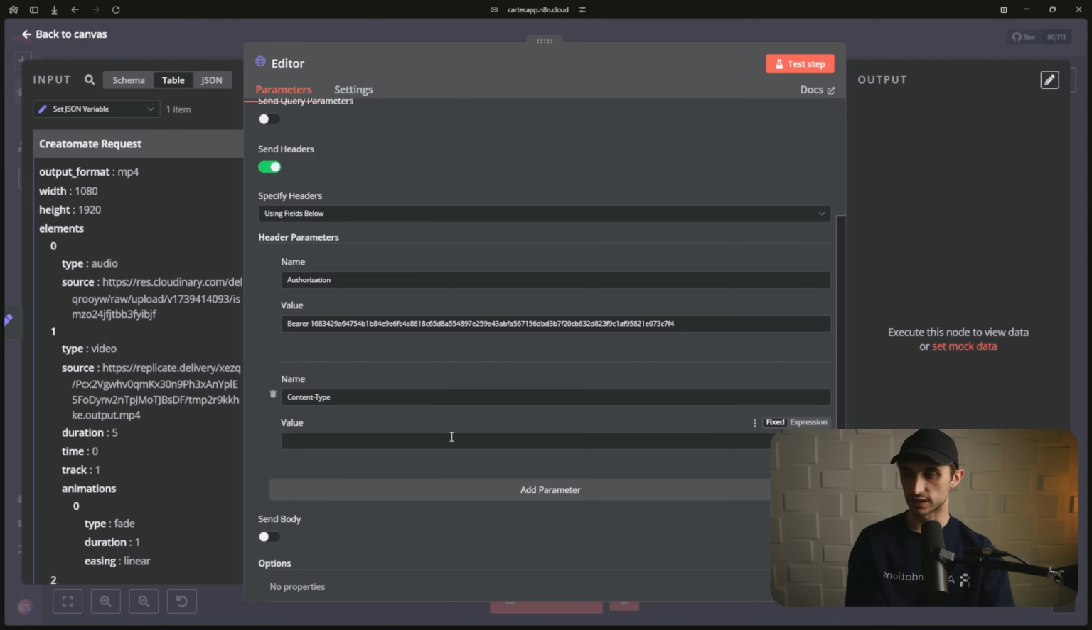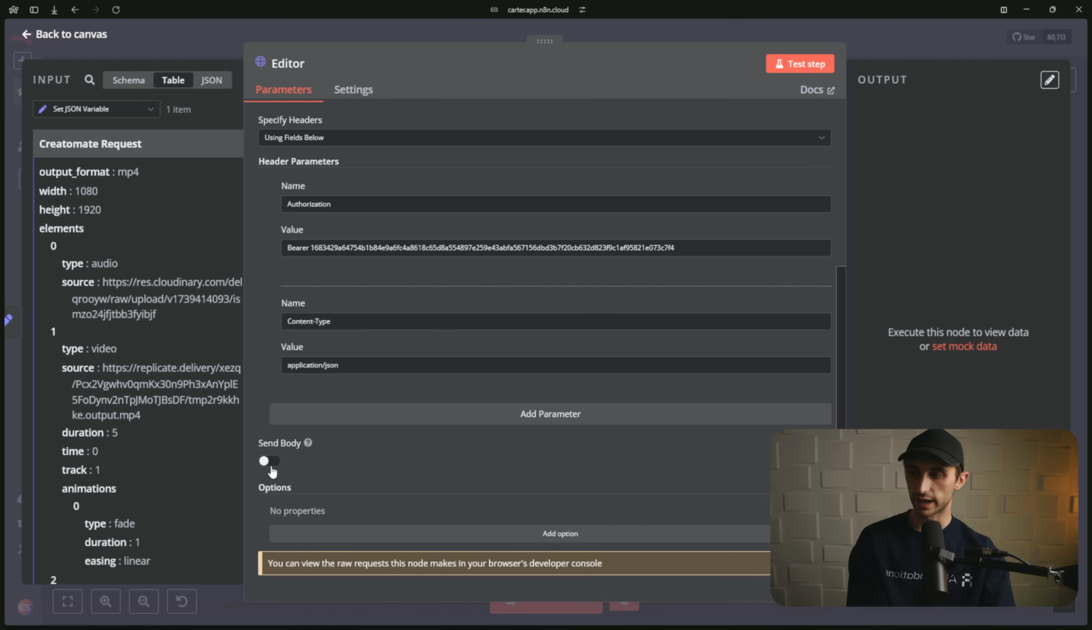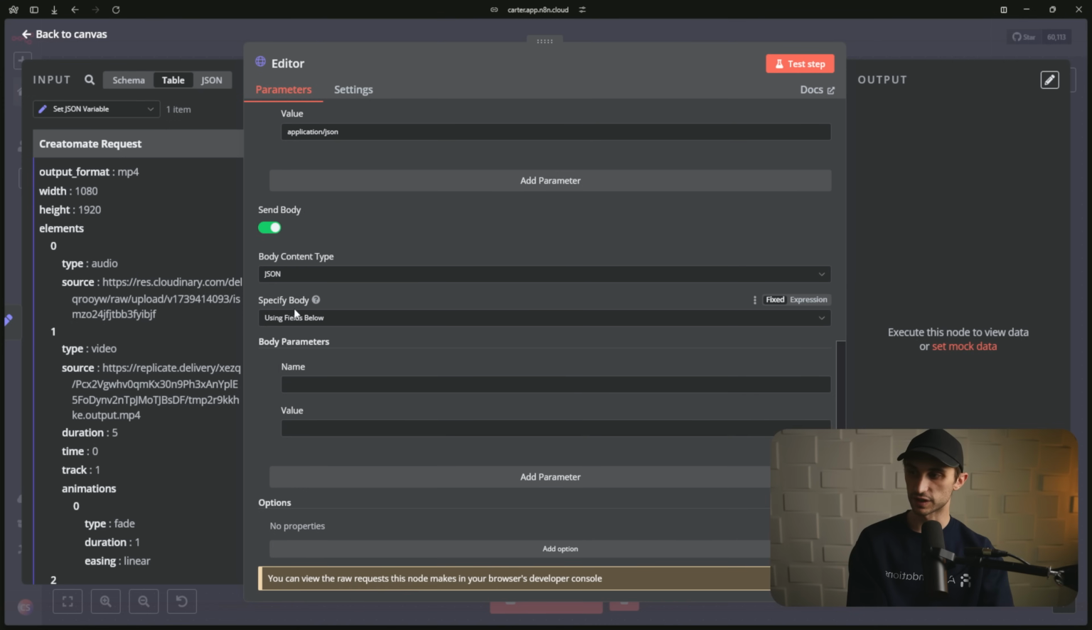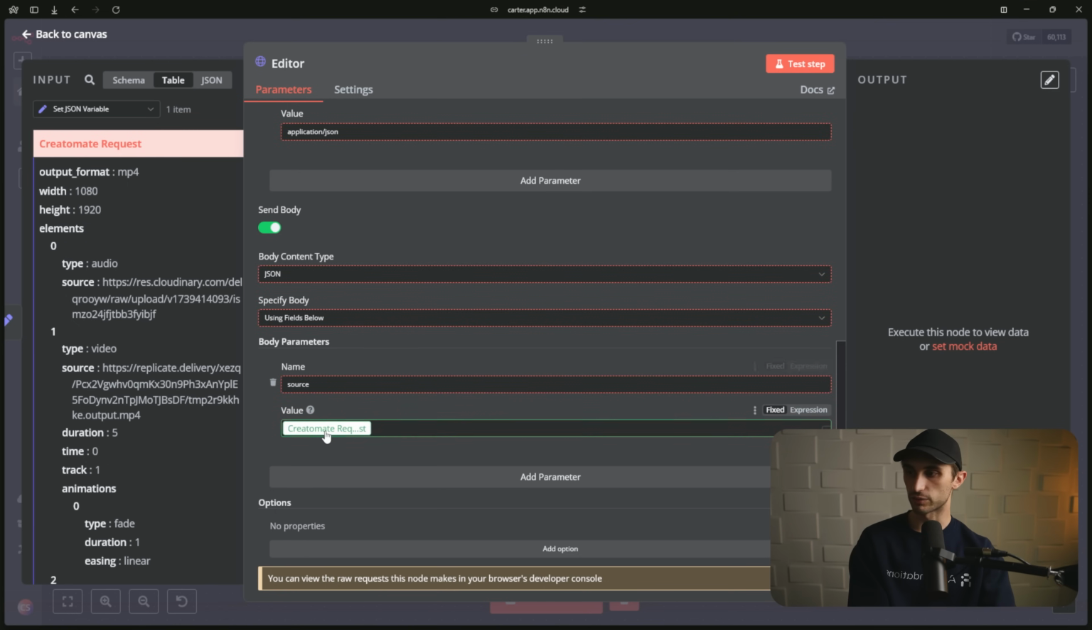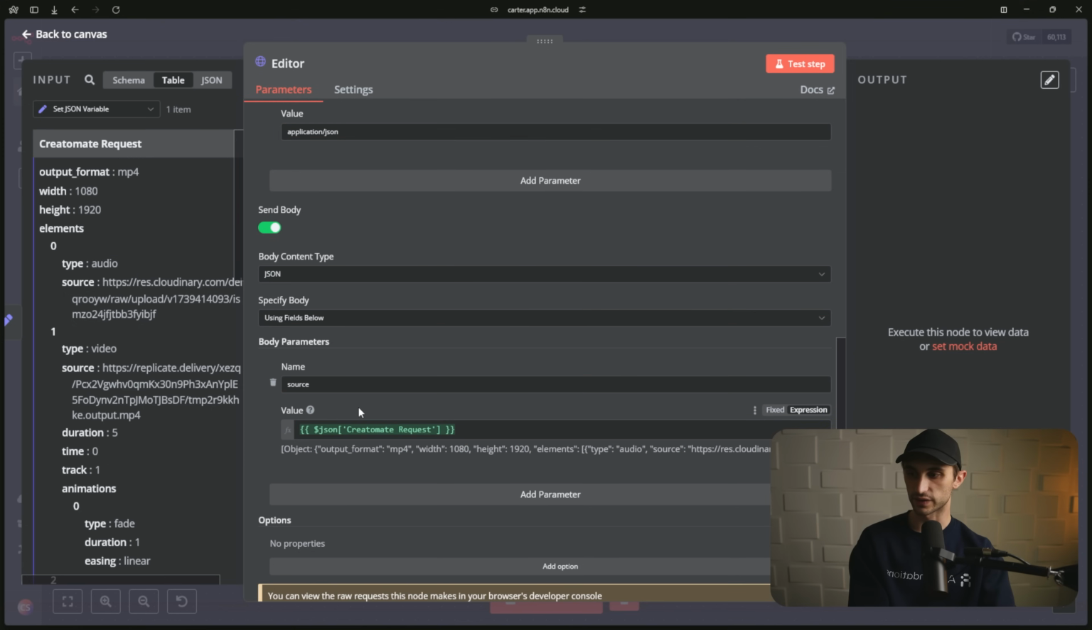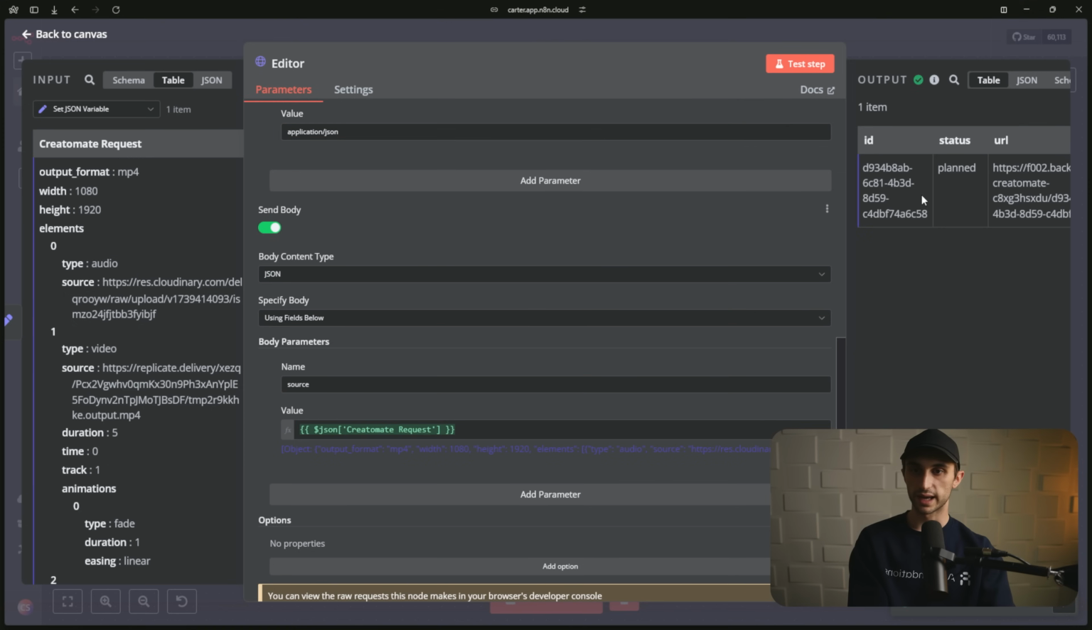And again, we're going to do application/JSON. Now I'm going to check send body. For the specify body, we'll do using fields below. I'm going to type in source. And then we're just going to drag the value for this entire Creatomate request into the value section there. Now I'll hit test step. And as you can see, it's planned to edit that video, and I can see the URL of the final edited video here.